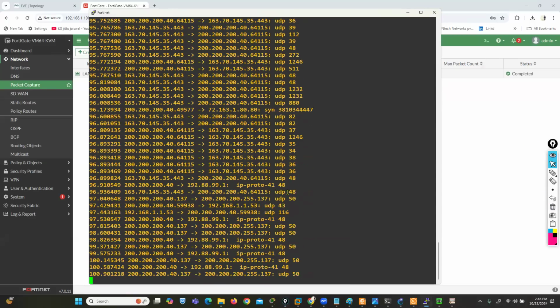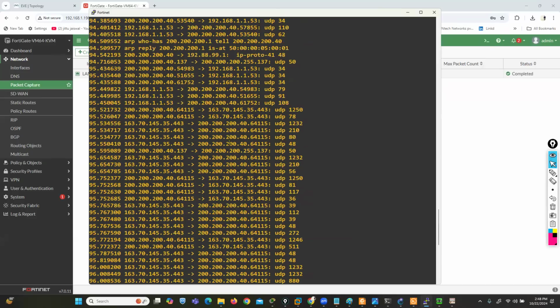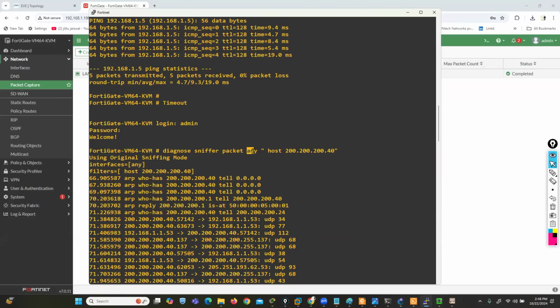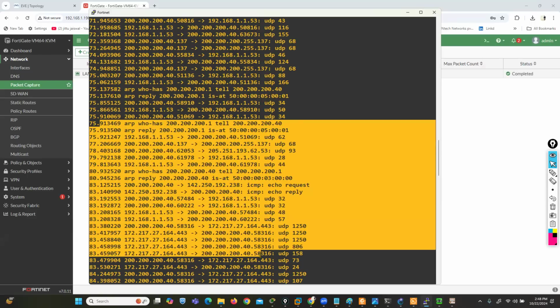Now, in this packet, what information do you have? You have your source IP, source port number, destination IP, destination port number. But you don't have interface information. In the command, we are using what? Any. So 200 is hitting this firewall device. Traffic is traveling, but I don't have interface information. Which interface is this traffic going to hit?